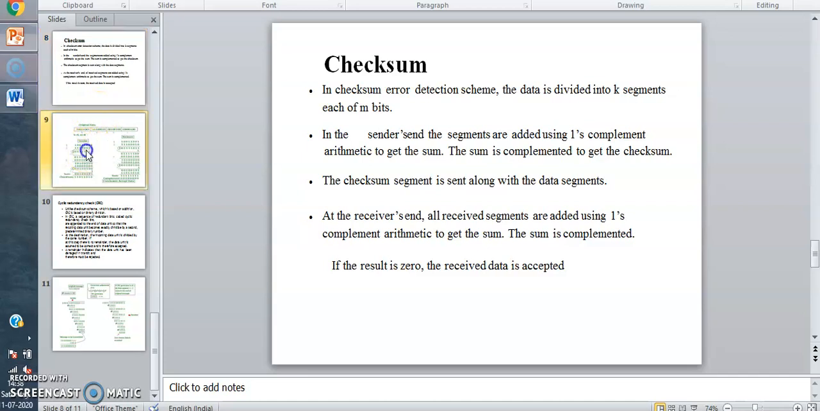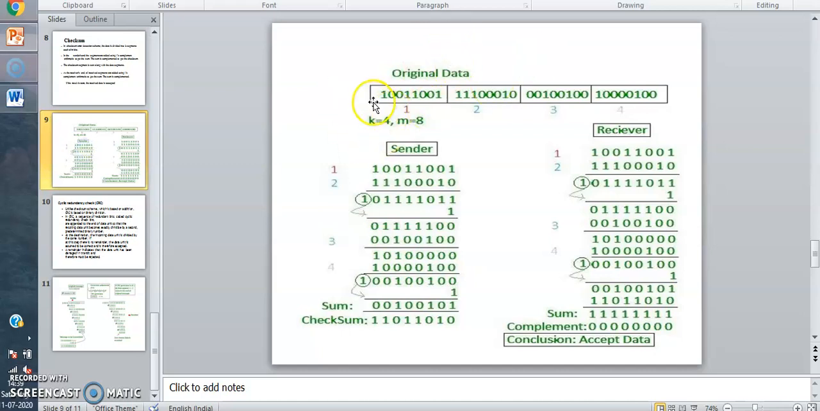So we are going to see in the checksum error detection scheme, the data is divided into k segments, each of m bits. So here this is the original data, k equals 4, m equals 8, because we have 4 frames and each frame contains how many bits? 8 bits. So the sender sends 100, the first one, 111, 0010.